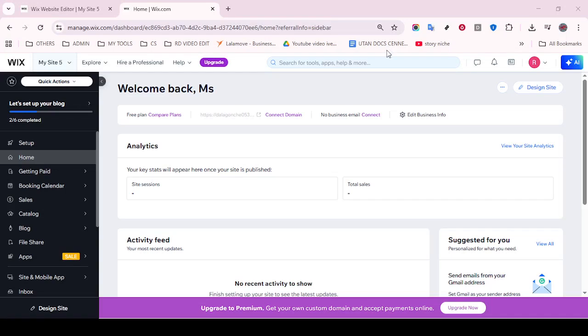In today's video, I'm going to teach you how to set up payment methods on your Wix website to get your online store up and running smoothly. First things first, open your favorite web browser. In this case, we're using Google Chrome because it's one of the most widely used, and it's especially known for its compatibility with online platforms like Wix.